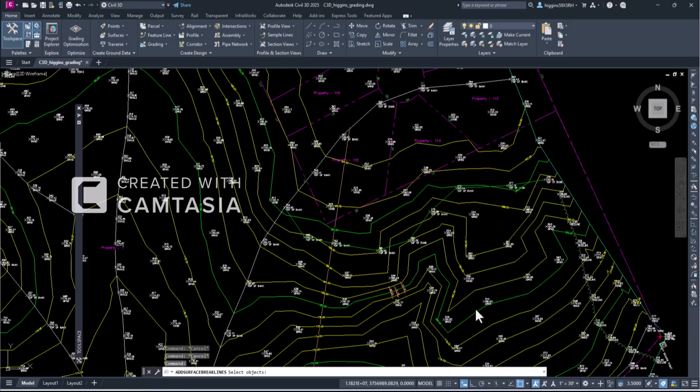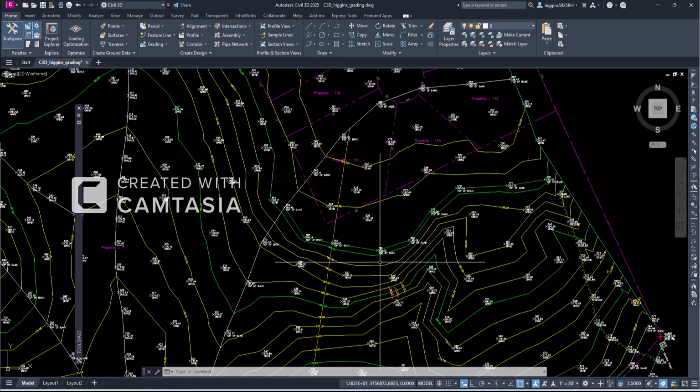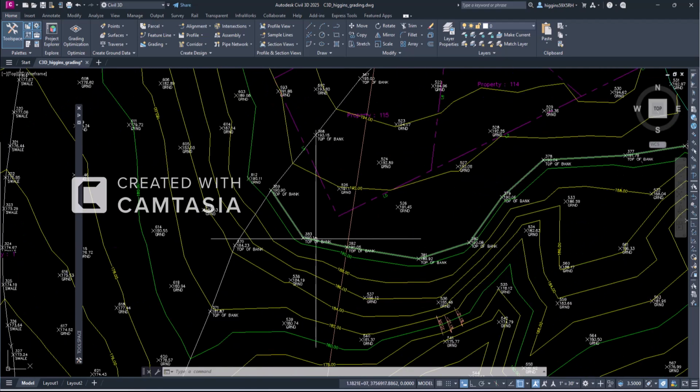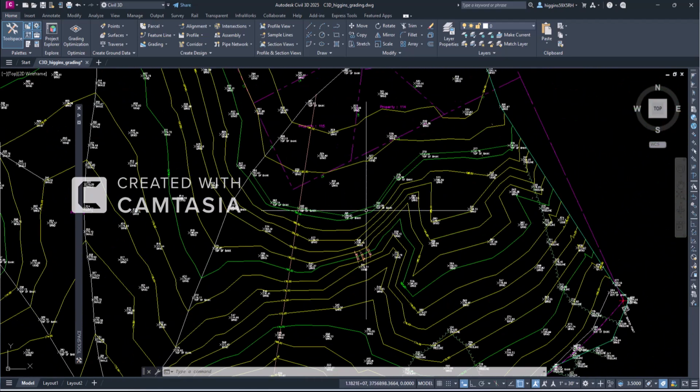And we'll hit OK, and we'll select this feature line and right click. And there it is. It did the same thing. It pushed that back to where it needs to be. Okay, and that's just by using this feature line, because maybe that feature line didn't come in from the survey. We can still link these together and modify the surface as needed.